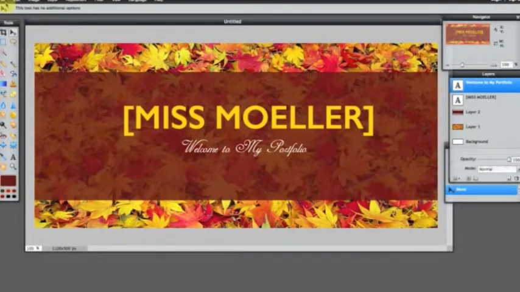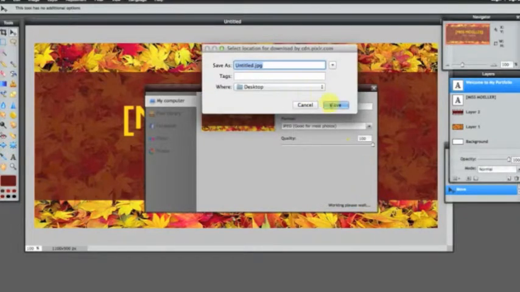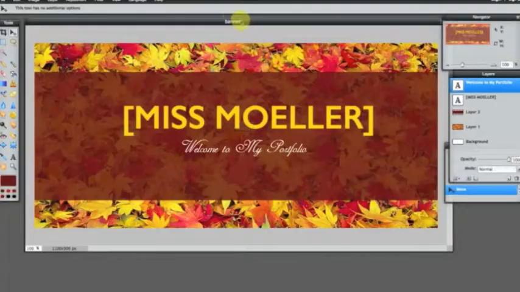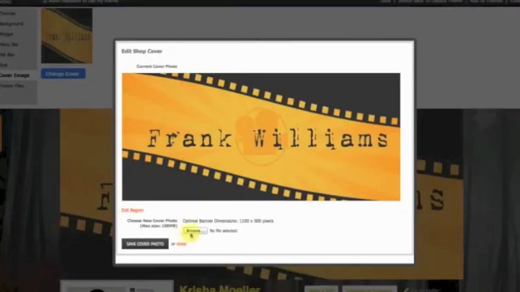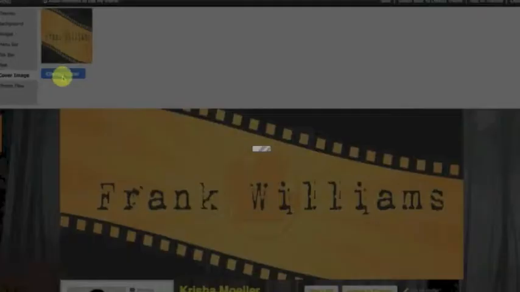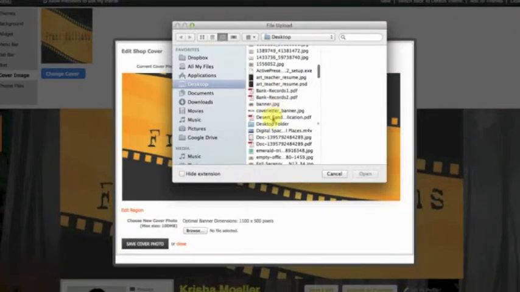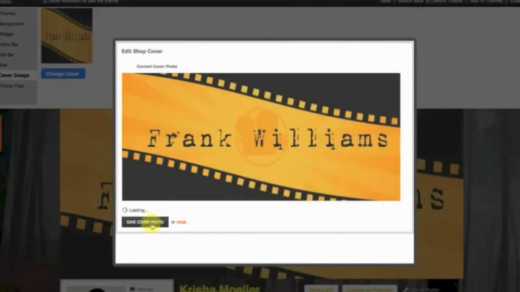So I could show you file, save, quality large is fine, as long as under 2000 I recommend. I'm going to call this one banner, save it to my desktop. And now, as before, I'm going to go to cover image or banner right over here. Change cover or change banner, and then I'm going to upload that picture. Browse. And then I called it banner, so it's located right over here. There we go. Save it.